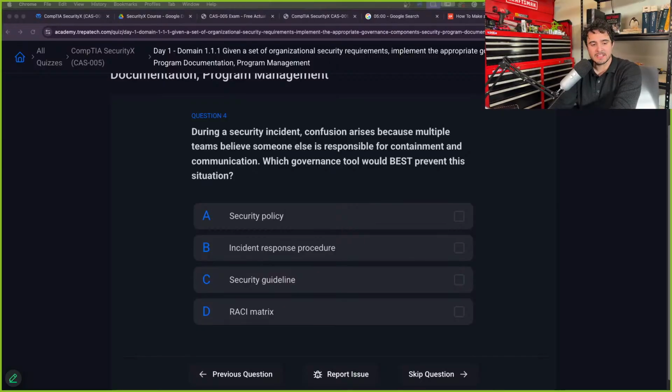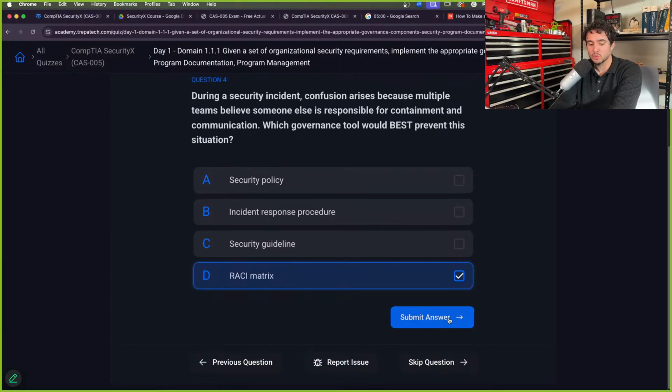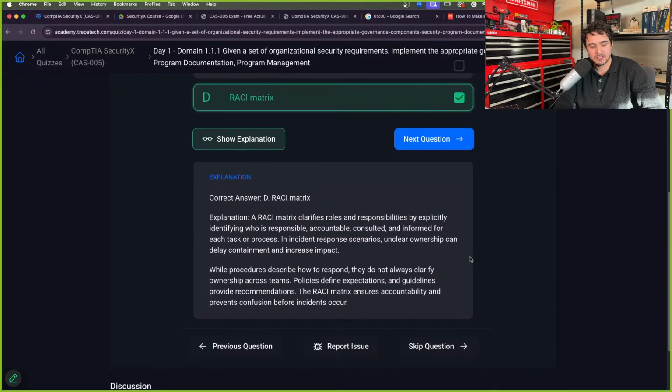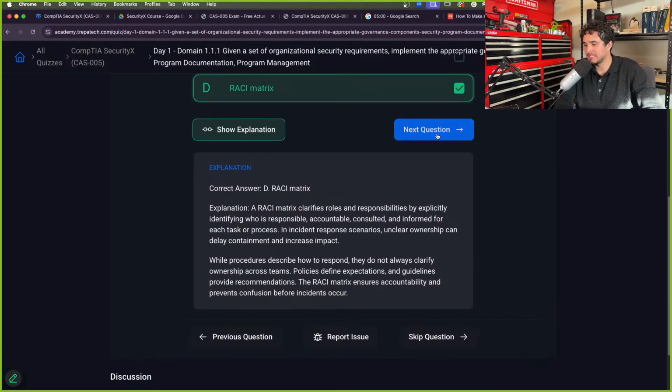So, question 4. During a security incident, confusion arises because multiple teams believe someone else is responsible for containment and communication. Which governance tool would best prevent this situation? So people didn't understand their roles and responsibilities. That's going to be D, a RACI matrix. We just went over that with cloud service providers, where we ask what's the customer responsibility and what's the cloud service provider responsibility. That's going to be D, RACI matrix.